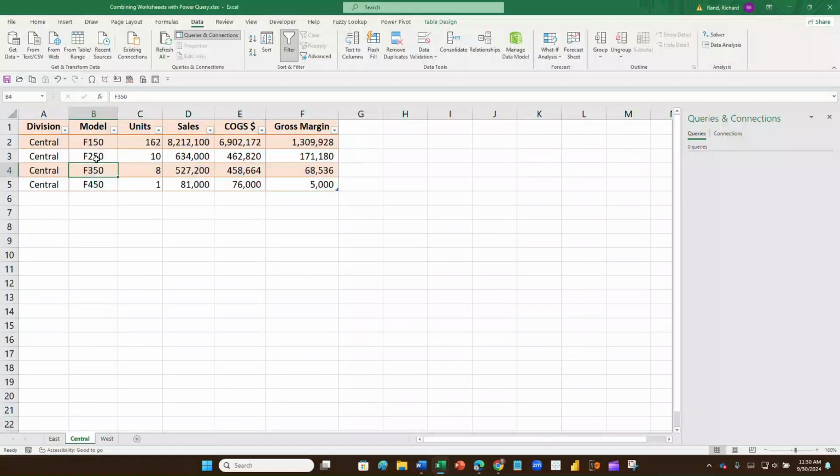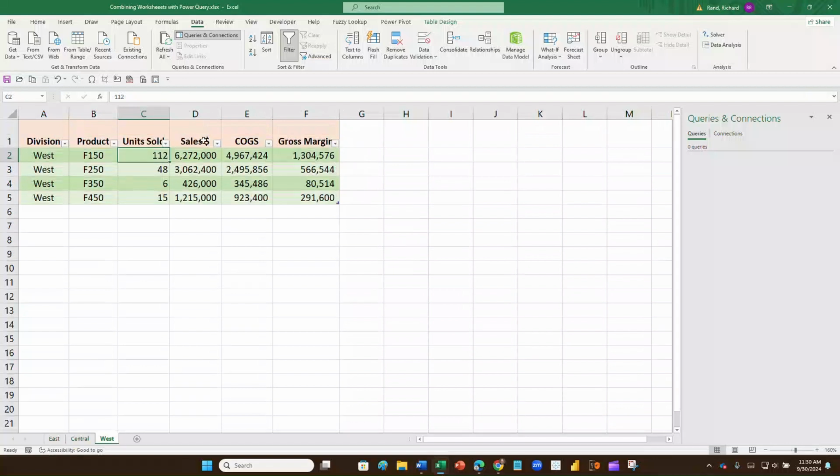Now Central has division as the first one. And then notice sales doesn't have a dollar sign with it the way it did previously. And West has also got something a little different. They've got cost of goods sold with no dollar sign. So what we're going to do is make all of these the same.